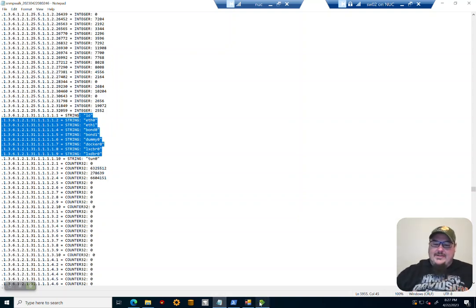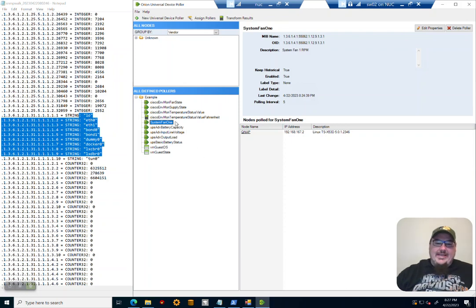And now you know how to set up a custom poller. Easy peasy. It's just knowing whether or not it's there. And Solarwinds has that baked in. I don't know why they don't make that tool, the SNMP walk, more prevalent for all to see.